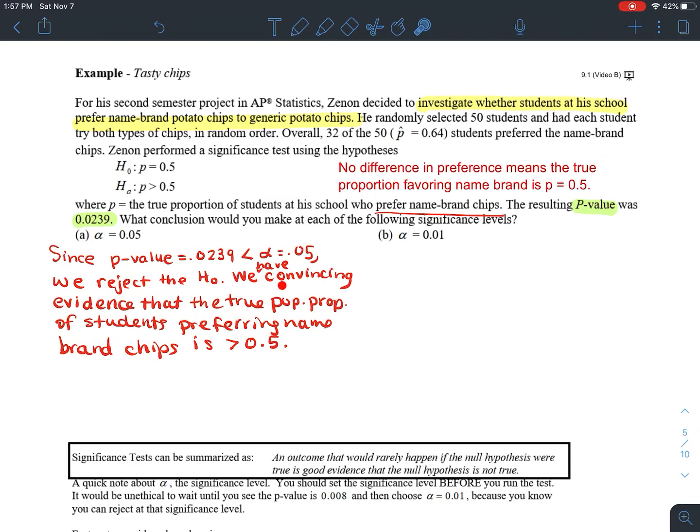Anytime you talk about either having convincing evidence or not having convincing evidence, the evidence is always in favor of the alternative hypothesis. So you're ending your sentence always talking about the alternative hypothesis. So we're rejecting the null because we had evidence in favor of the alternative.